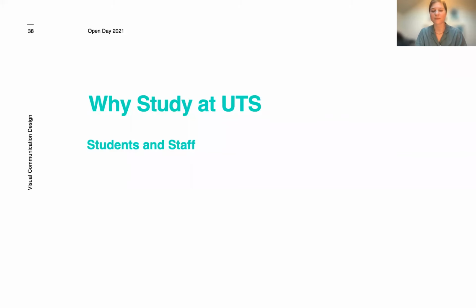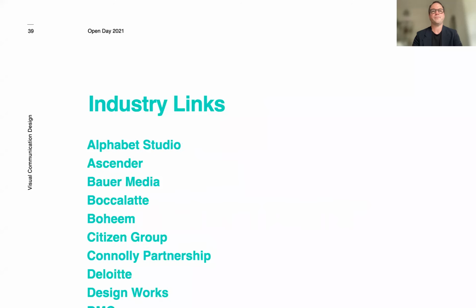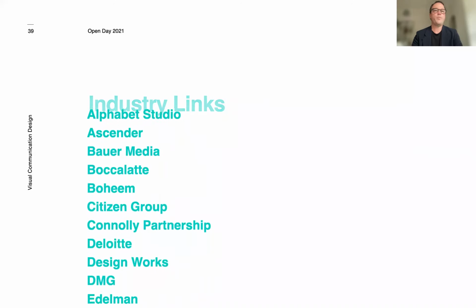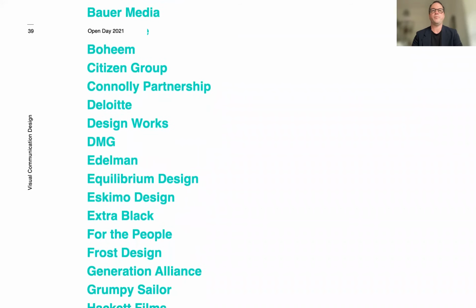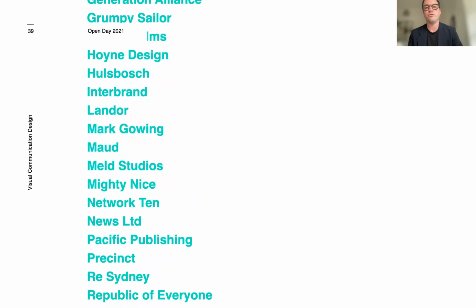So, we have fantastic students and staff, but we also have significant industry links, an embedded internship program, potential for further study, honors, masters, doctorate, amazing facilities. We really focus on research here. That's a really crucial thing, I think, at UTS. And we have a really strong global orientation. We have 12 permanent staff. The other 100+ people who teach into the degree are industry professionals. This ensures our teaching is relevant and current and creates links with industry. You'll be learning with the people who you may one day end up working with.